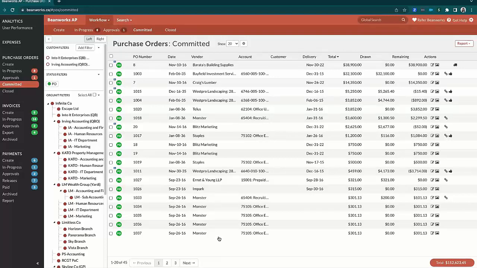Now, at this step, if we are going to be importing the purchase orders from the financial system into Beanworks, they'll also show up here in the committed tab. So this is the relation that connects if you're creating it in Beanworks or if you're pulling it over from the financial system.